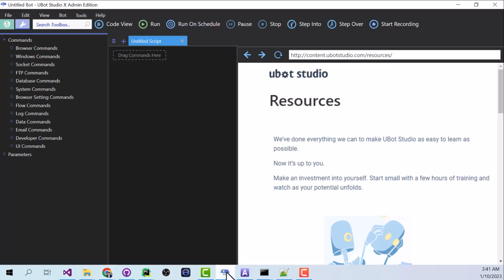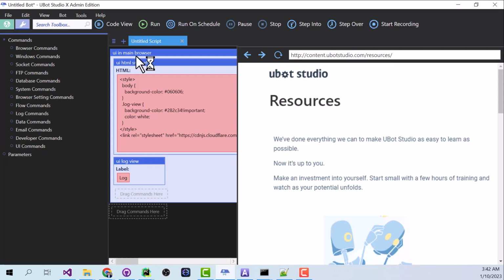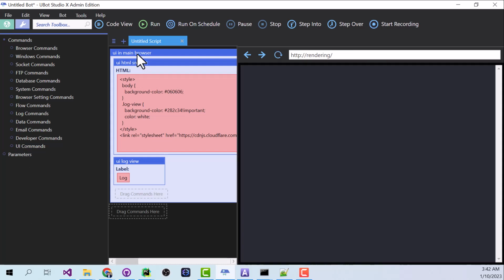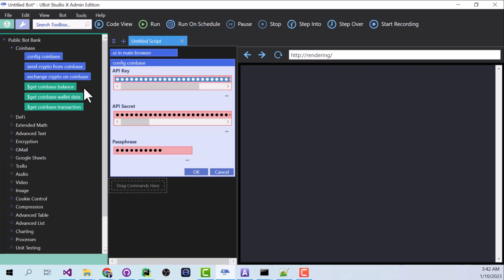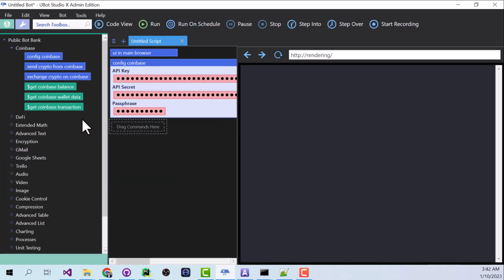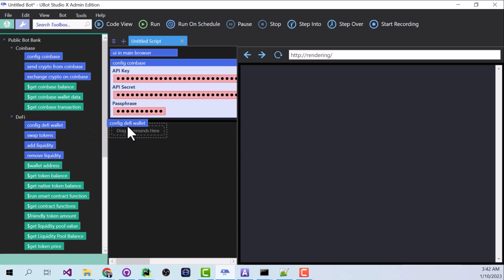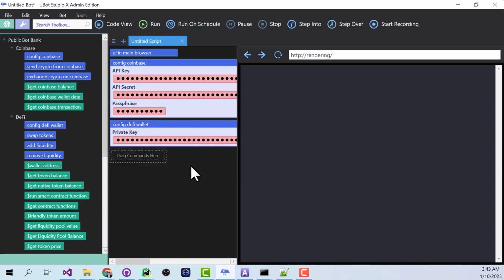Moving back to UBot Studio, I'm going to start by pasting my UI. You can get the code for this at the link in the description. Next, we're going to configure both Coinbase and our DeFi wallet. So we'll click OK here, drag over config DeFi wallet, and now we should be good to get started.